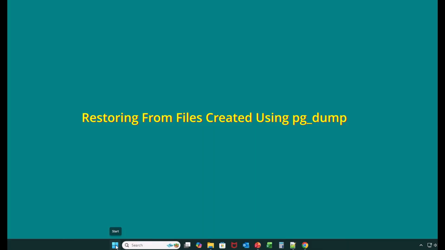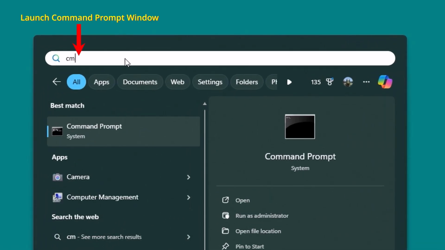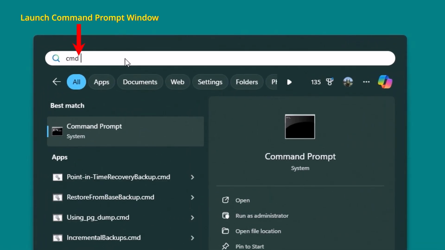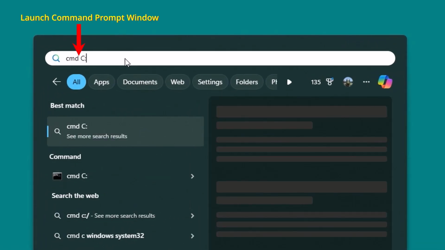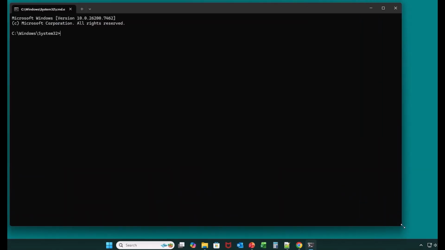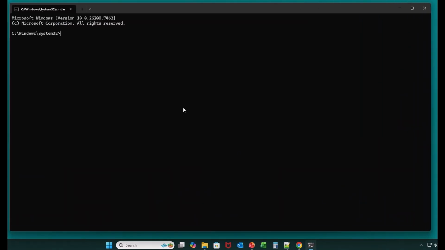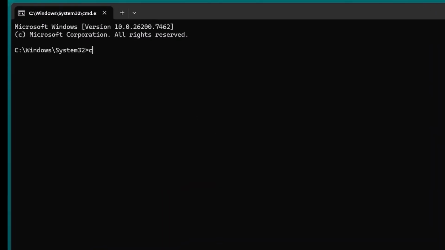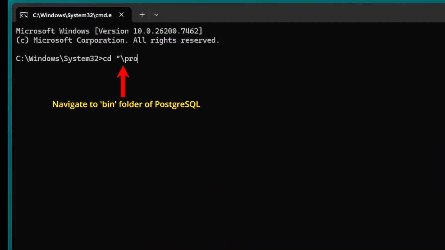In this example, we will take a look at how to restore the previous files that were created using pg_dump. First, we will launch a command prompt window. Then we will resize the window. Next, we will navigate to the bin folder where PostgreSQL has been installed.